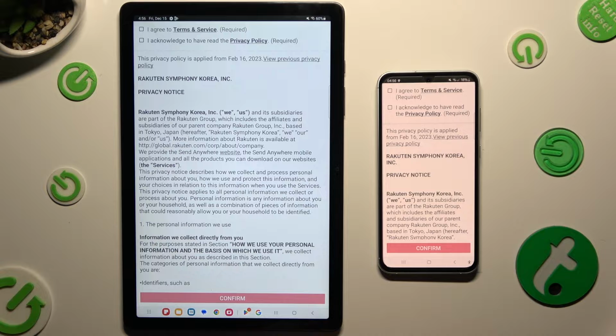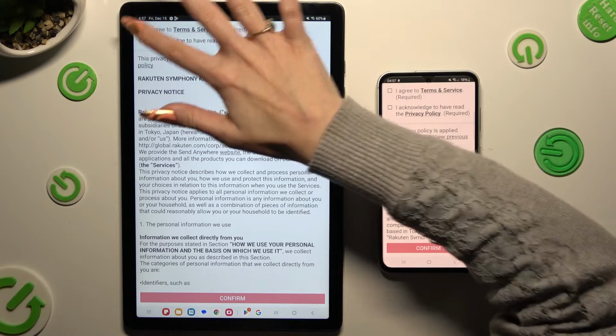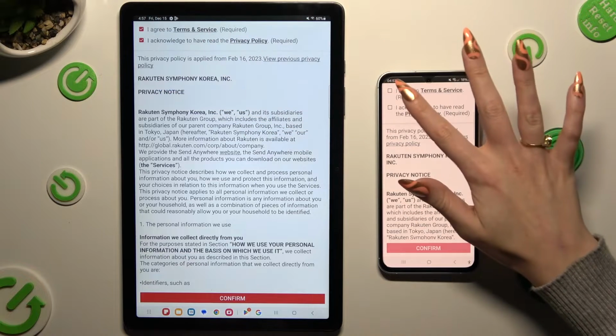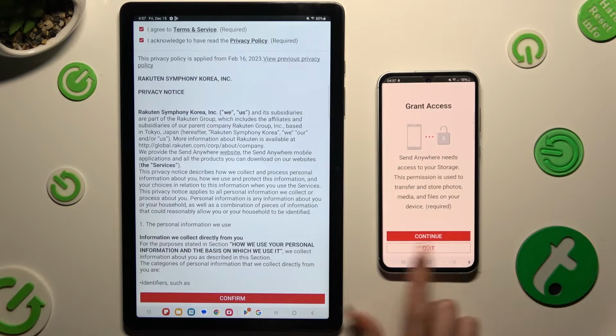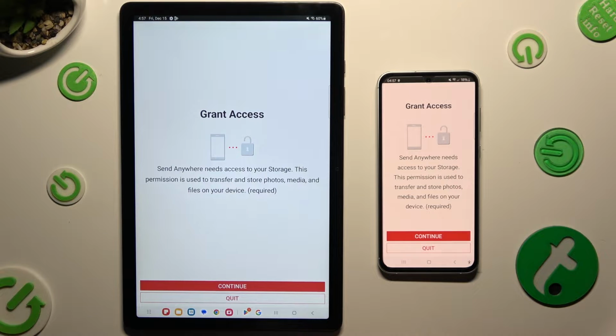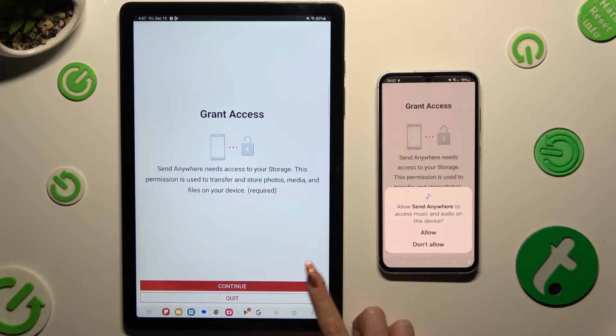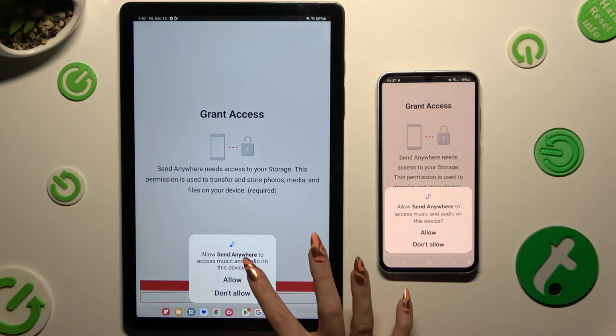Then, in order to use it, you need to set it up by clicking on the same options in both apps. Firstly, I agree and I acknowledge at the top. Then confirm, continue, and allow.